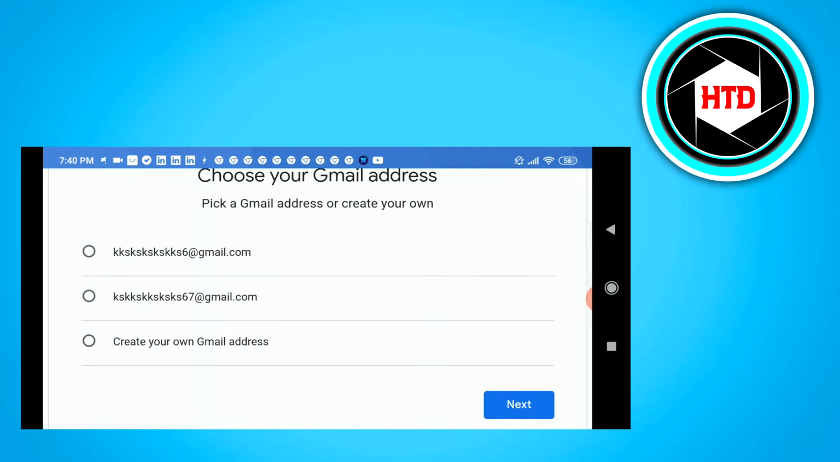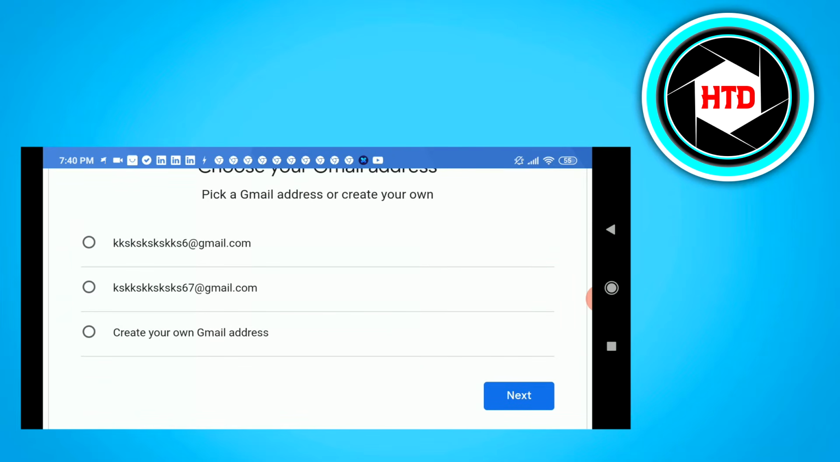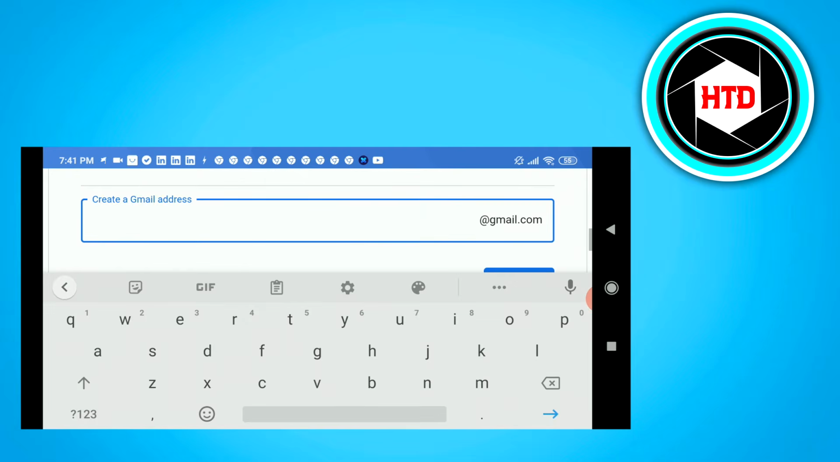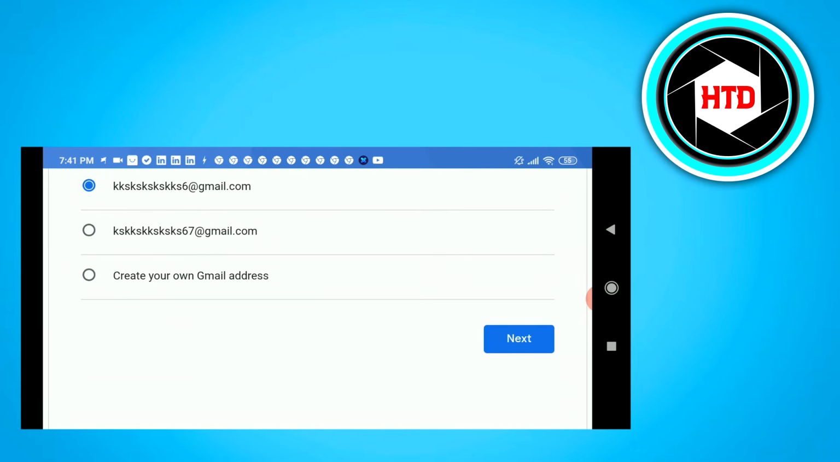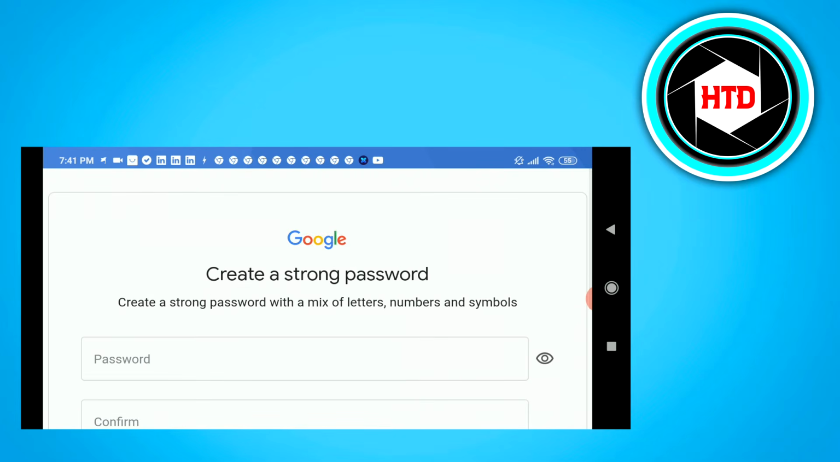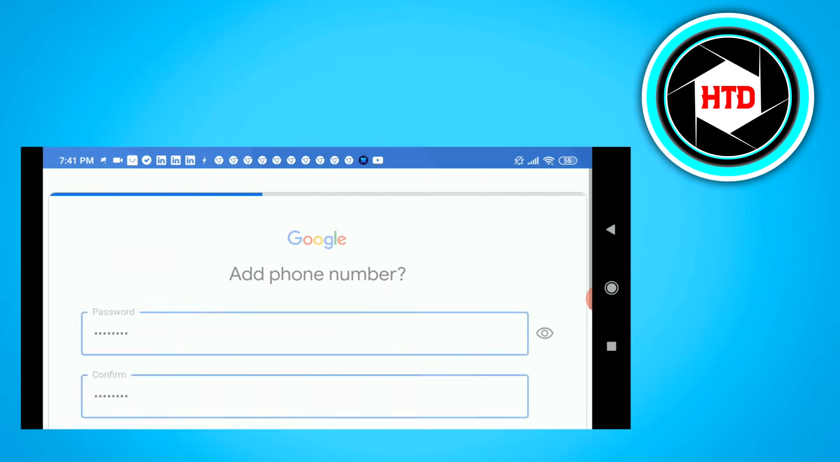Once you're here, you can choose which email address you want. You can either, for example, take one that is from your name, or you can click on create your own, so you can just type in your own email address, but I'm just gonna select this one because it's really simple. Click on next, and you have to create a password right here. So I'm going to do that right now. Once you've done that, click on next.